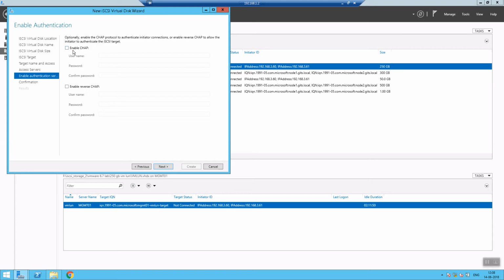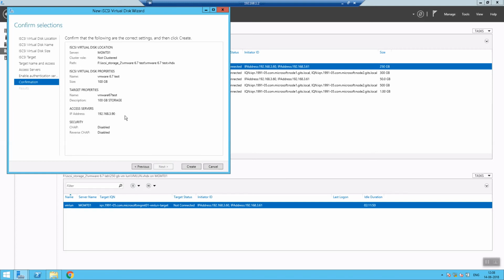I am not going to make any security. Enable CHAP and all, I need to have a service. So at this point of time I am not making any CHAP authentication and all. So let me go with default. Say next. This is a summary for this, right?